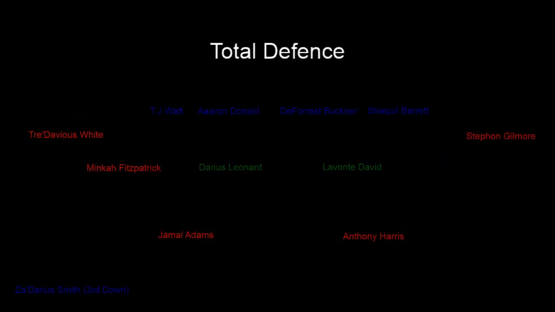That's the defense. I'll just go through it again. So we've got TJ Watt, Donald, Buckner, and Shaquille Barrett, and Za'Darius Smith coming in on third down on my front. I've got Darius Leonard and Lavonte David as my linebackers, Stephon Gilmore, Tre'Davious White as my starting corners, Jamal Adams, Anthony Harris as my starting safeties, and then Minkah Fitzpatrick as my nickel, or my fifth defensive back, slots himself in there, which is awesome. I'm really happy with that team, my offense and defense.